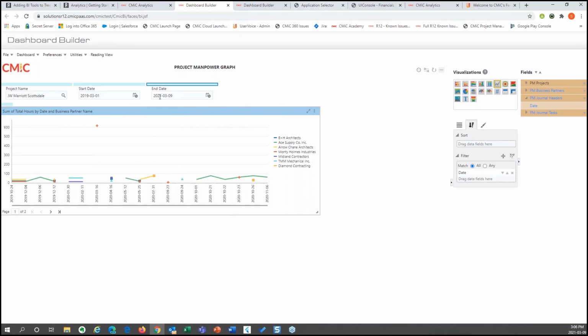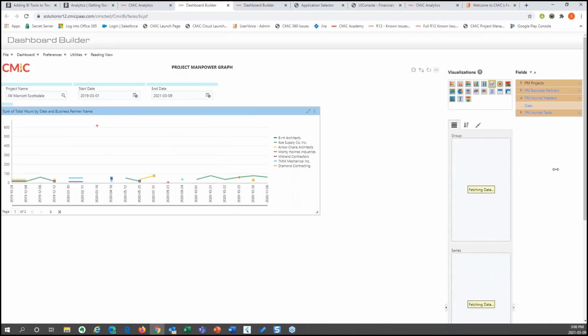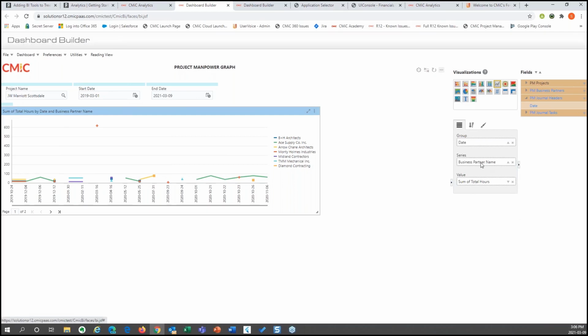So that's an example of using a couple of different tools. A relatively straightforward visualization chart that's organized by total number of hours. The legend is going to be comparing business partners. And then I may want to group by date, which is what I did here. I have my filter parameter by project. I also have my two custom variables, which are my start and end dates.